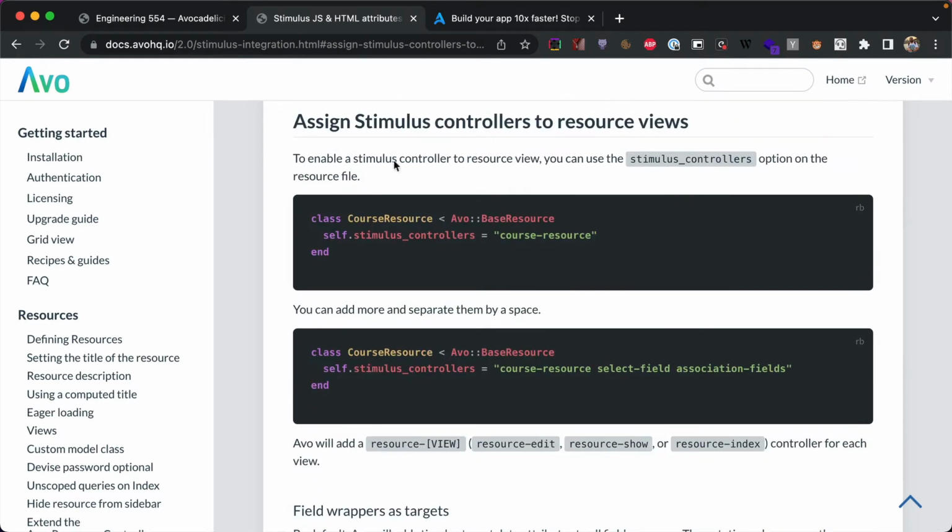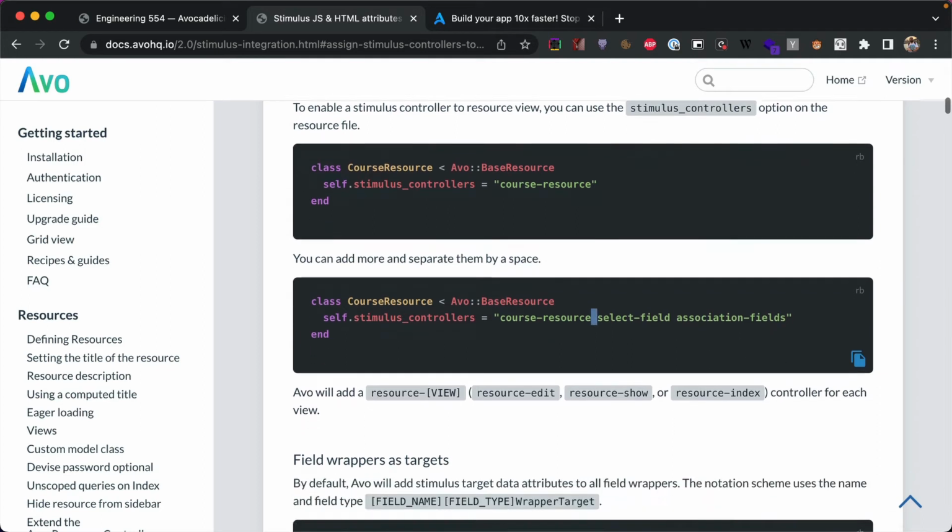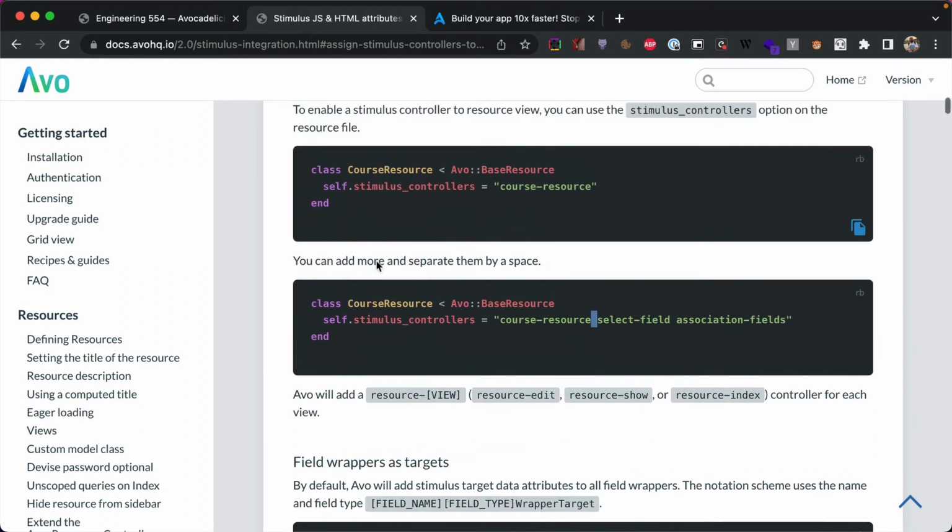Cool. So the first thing you can do is assign stimulus controllers to resource views. You can do that using the stimulus controllers option here. So you can attach one or many. You can use the same data attribute notation, so just split them apart by a space if you need to add more. This will add the controller to all of the views.